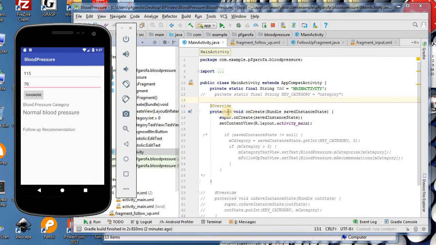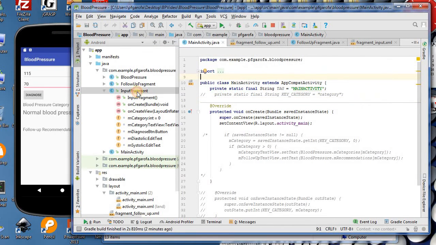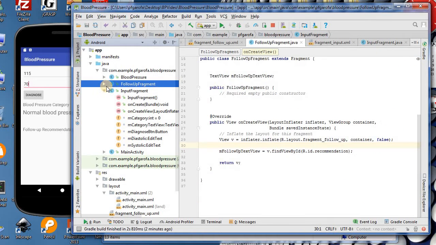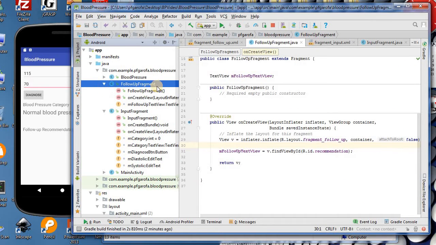And in our case here, that activity is going to be the main activity. So we're going to make some modifications to the input fragment so that it passes up the value of the category to the main activity. And then the main activity is going to call down into the follow-up fragment and pass that value to the follow-up fragment, which is then going to display the recommendation text.